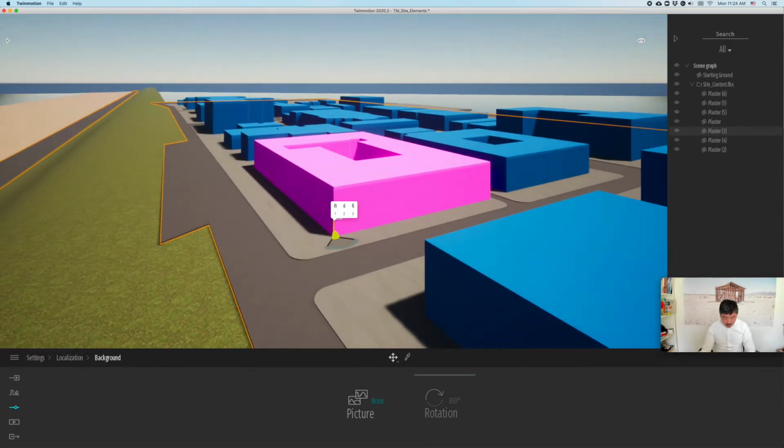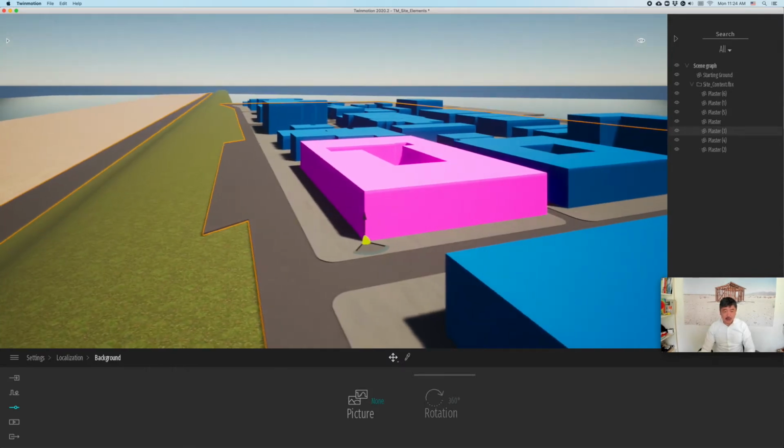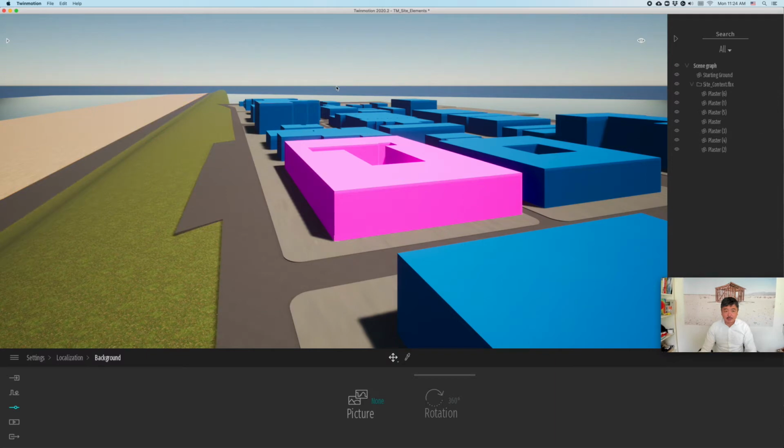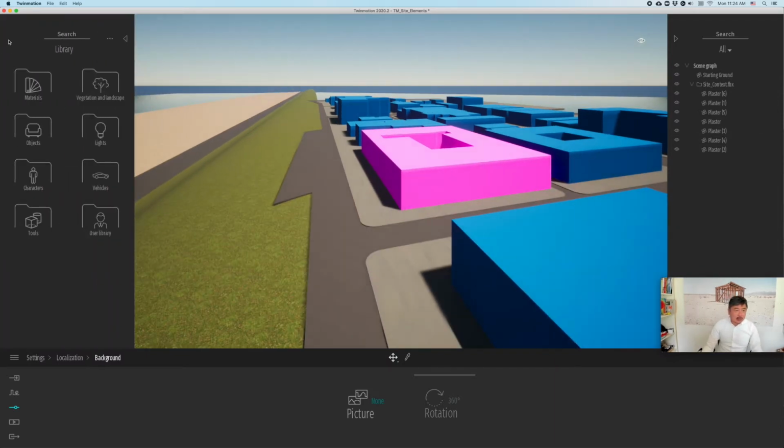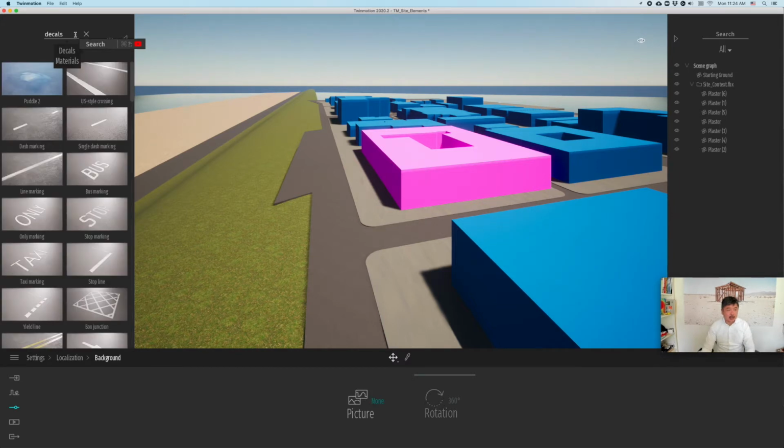The next thing we would like to do is to add a center line to the street. We can go into this part, objects, and city. No, I guess you can just type decals, D-E-C-A-L-S, and then dash marking. This one is going to give us a dash mark on the street.